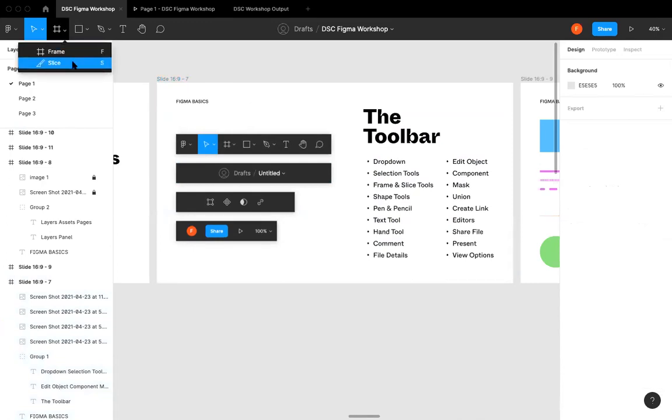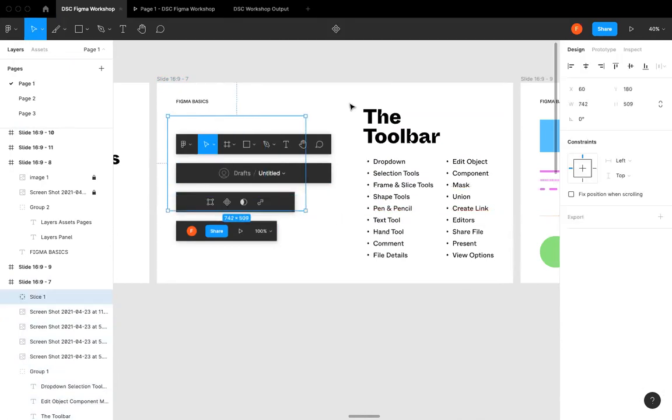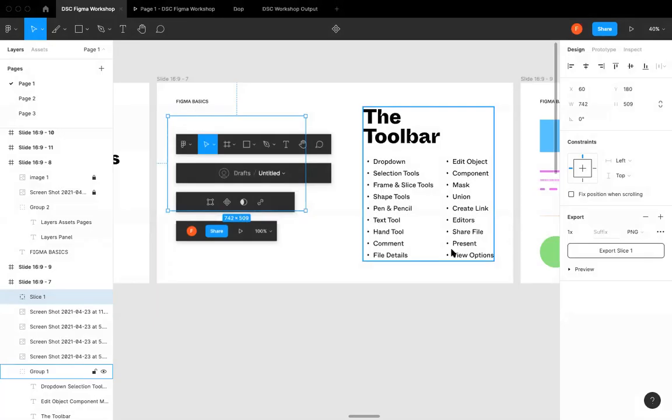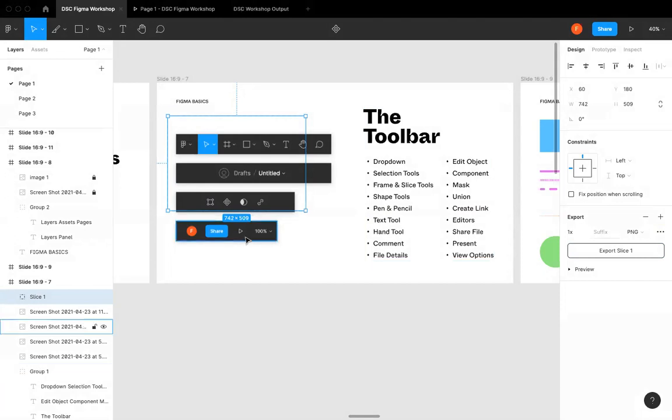And then the tool under it is called the slice, but I personally don't use this that much. But for reference, how it works is you can select a part of your work, and then what you can do is you can export it, and then it should come up here. And what it exports is what's inside the selection only. So yeah, that's how the slice tool works.